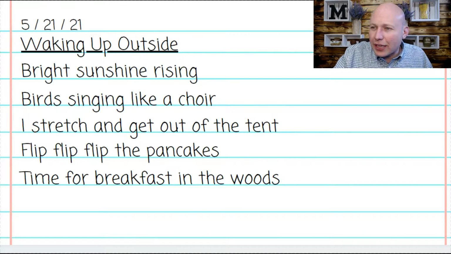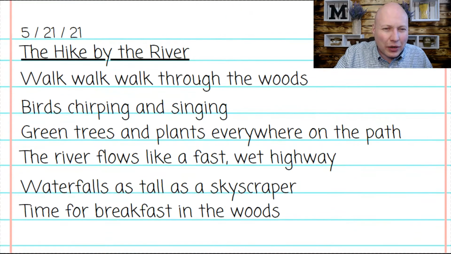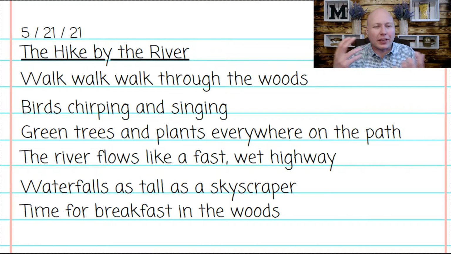I've got another camping poem here. This one's about hiking while you're camping. The hike by the river. And I've got a couple of comparisons in here. Listen for them and see if you can hear me comparing things.